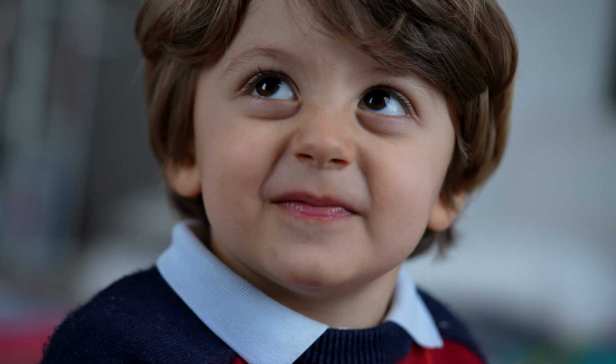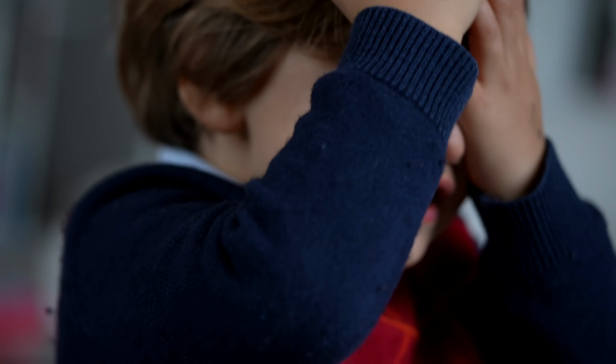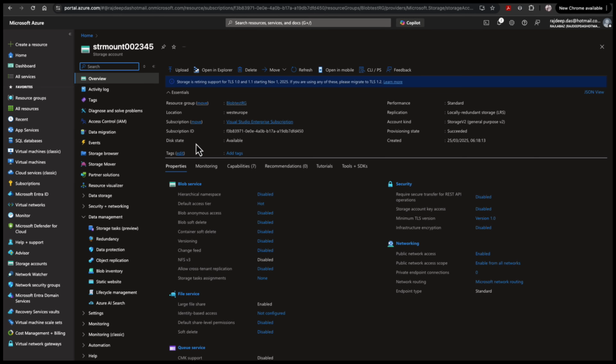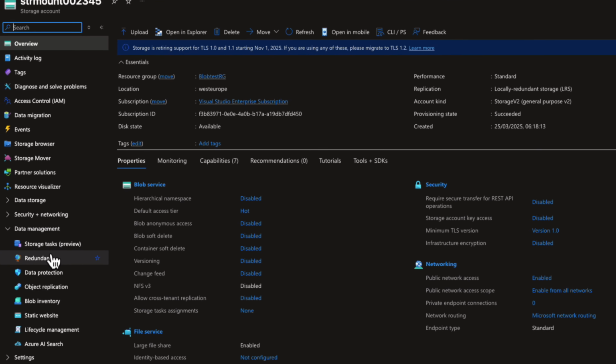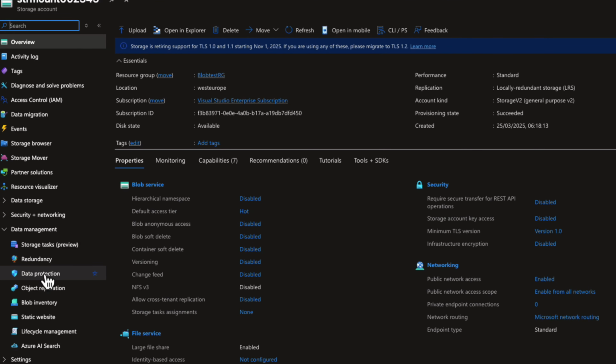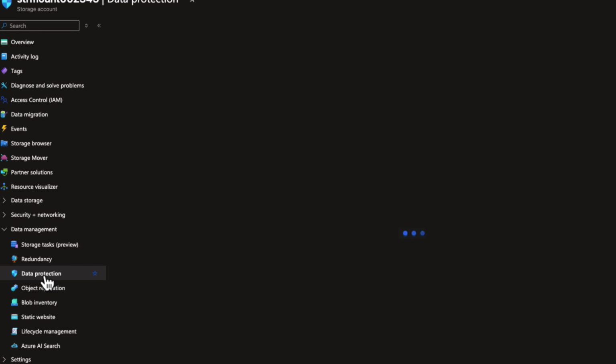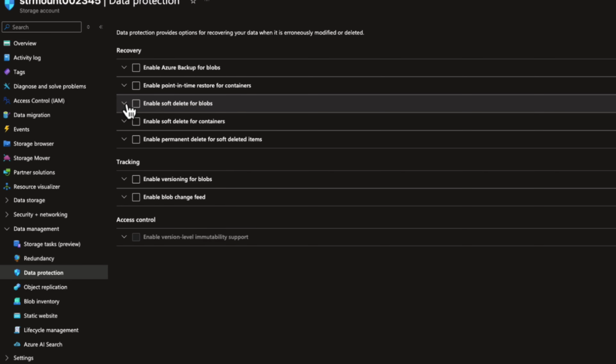Now imagine you have a very important file in your storage account and by mistake you delete that file. Soft delete is a feature in storage account which keeps your deleted blobs in a recycle bin for 1 to 7 days before permanent removal. How do we enable that? We go to data management in storage account, and then we go to data protection.